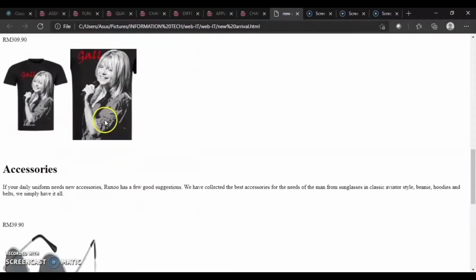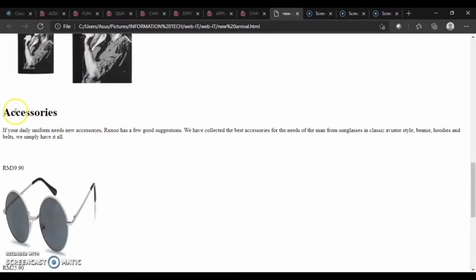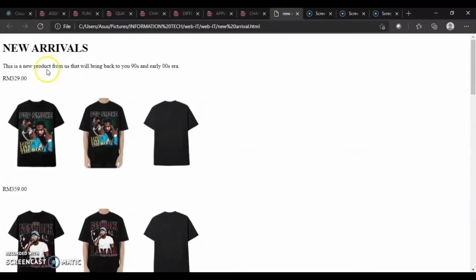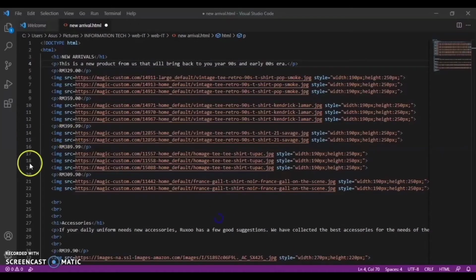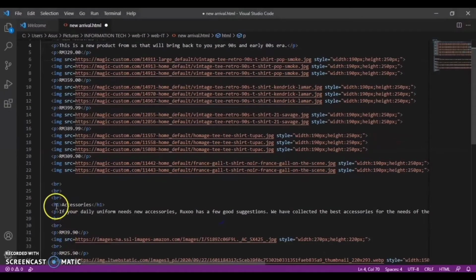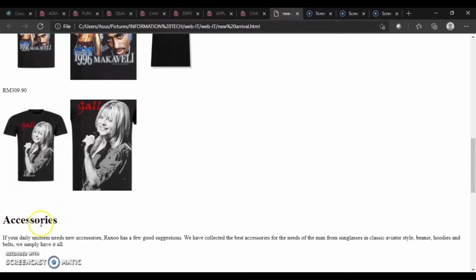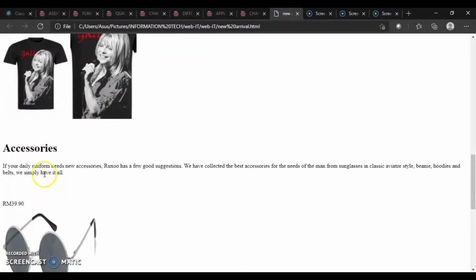This is all the images, and then we move to accessories. How to do accessories like this and more. Just simple, same like this one, same like new arrivals. We just put a heading 1, h1. You open the bracket, put h1, and then you close. You type accessories, and then you close the bracket. Accessories heading 1, and this will appear at your website.